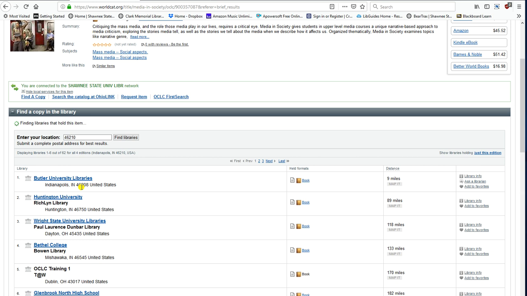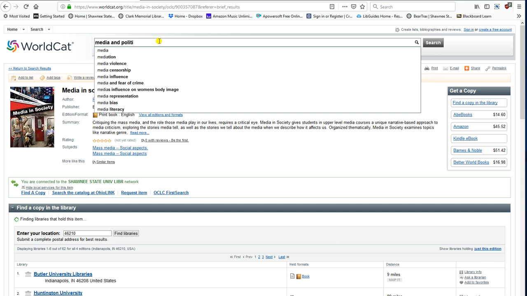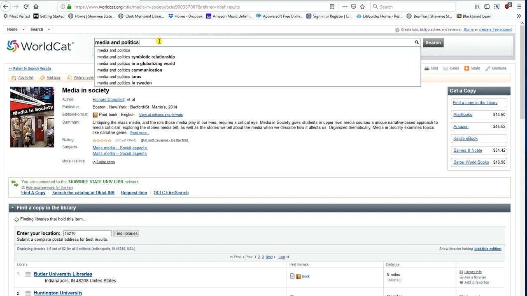from that library. Now, I happen to have a specific book in mind in this instance, but if I wanted to do a keyword search, I can do that too. An easy way is to type your term or terms in the box at the top of this page, or in the main search box on WorldCat.org's homepage. I'll do a different search with the keywords media and politics, and then click search.